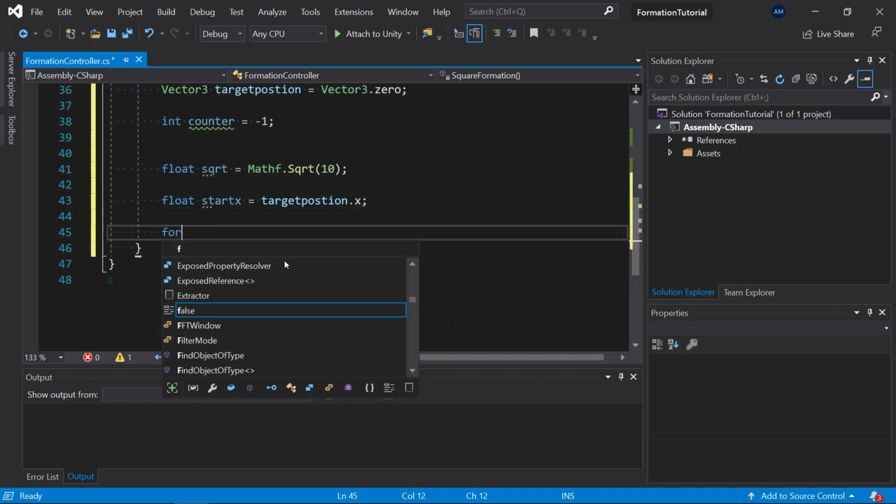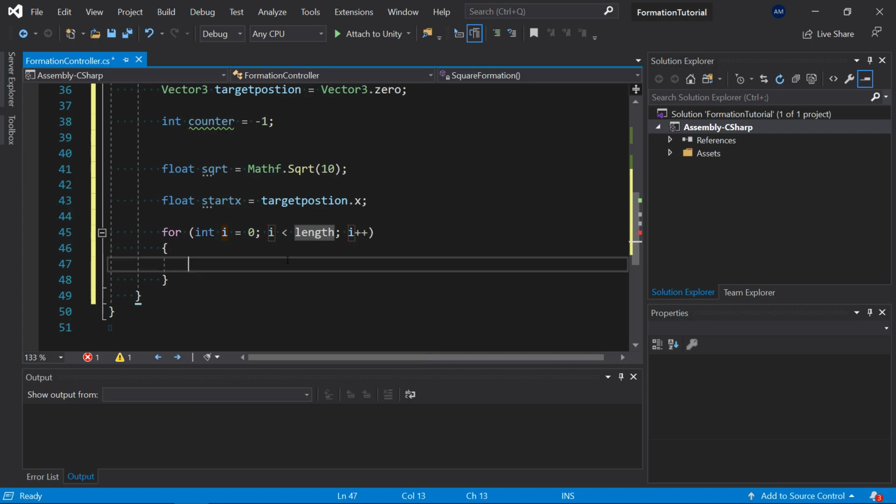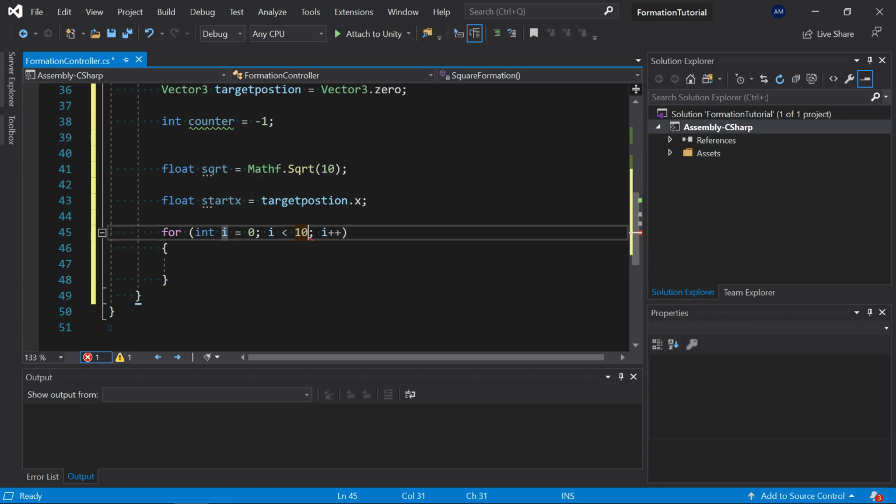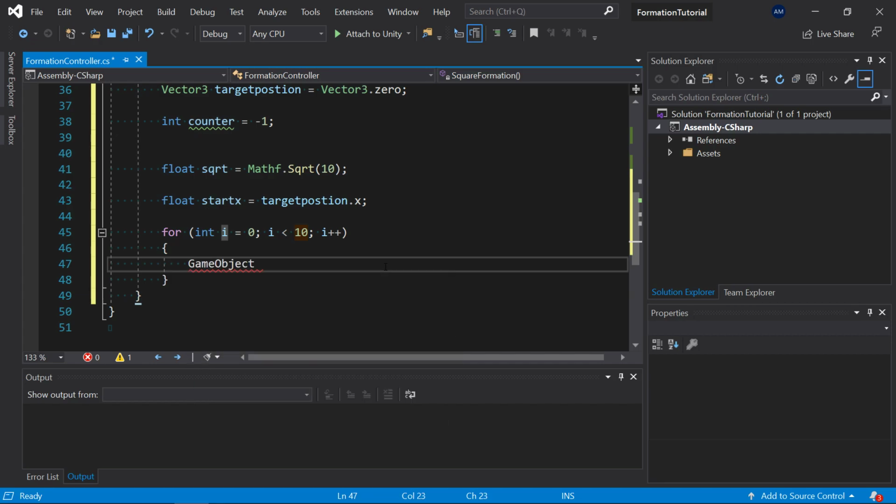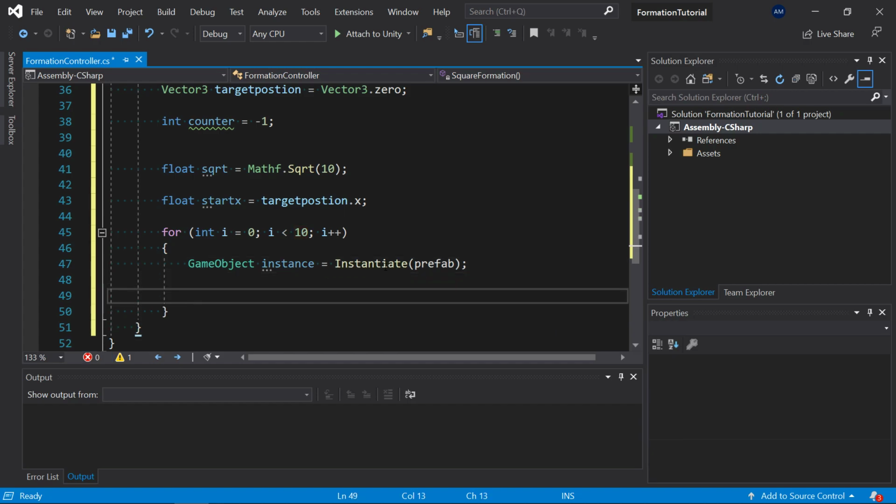So now let's go back here. Double tap tab, and you get this. We're going to come back in here. How many times are we going to be looping? We're going to be looping 10. And we're going to come into here and create an instance of our game object prefab. Okay, so we just instantiated an object. Now we're going to increase counter plus plus.